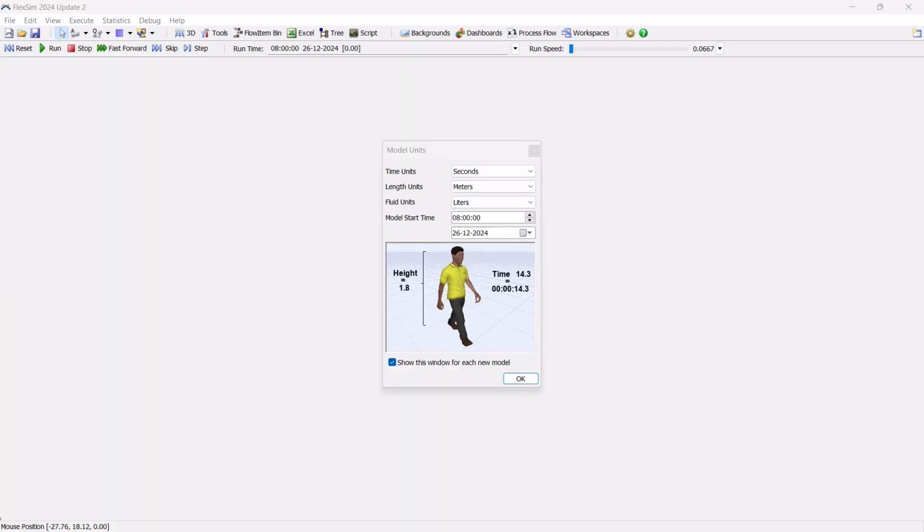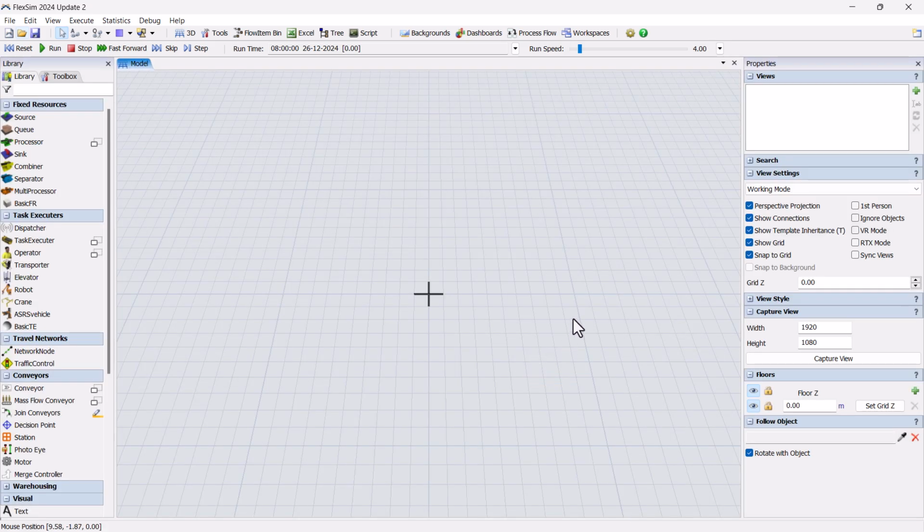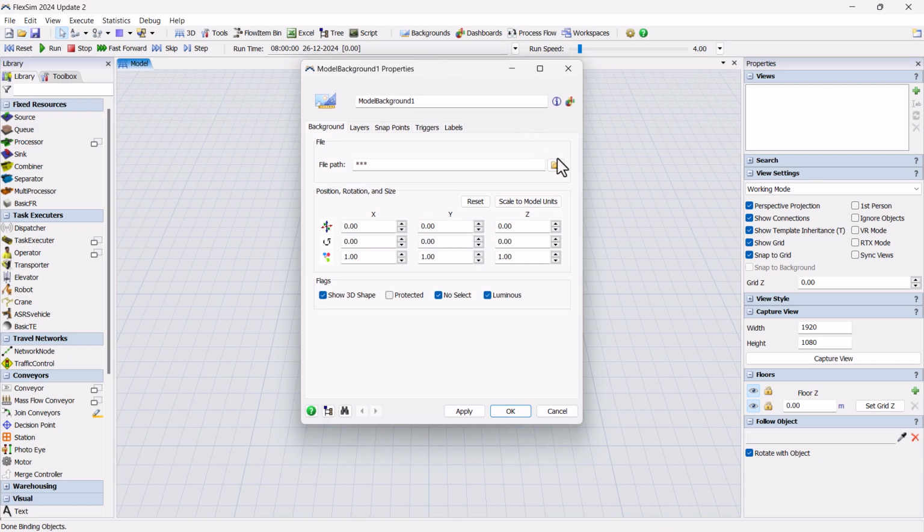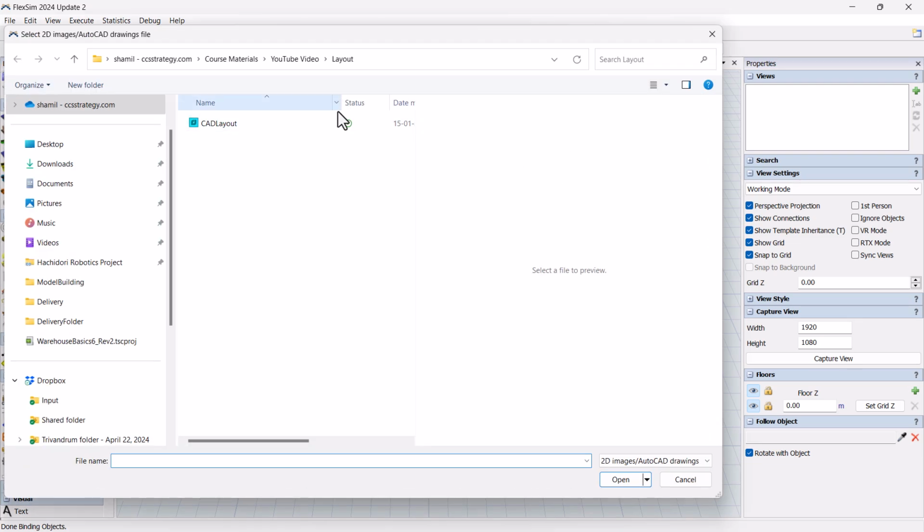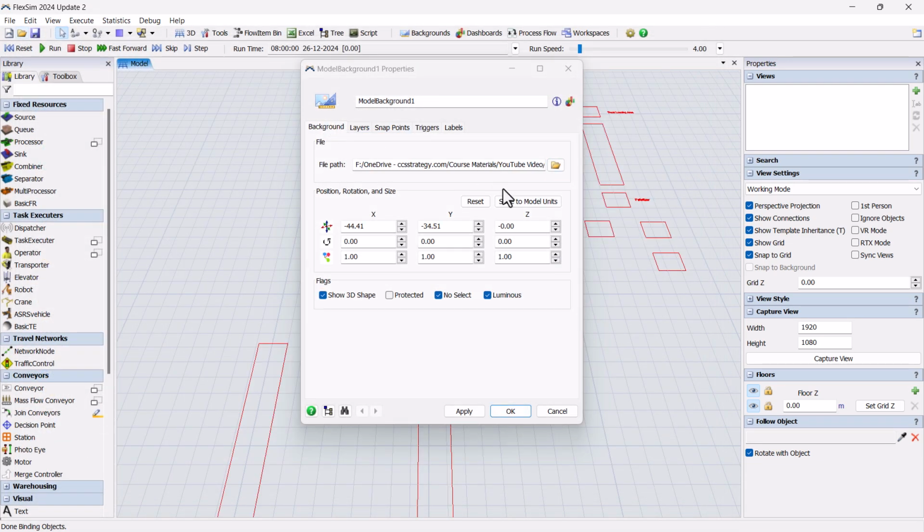Start by creating a new model with the time unit set to minutes and the length unit set to meters. Before adding 3D objects, we'll import a 2D CAD layout of the warehouse. To do this, click the Background button and add a new model background. You can download the layout file using the link provided in the description.